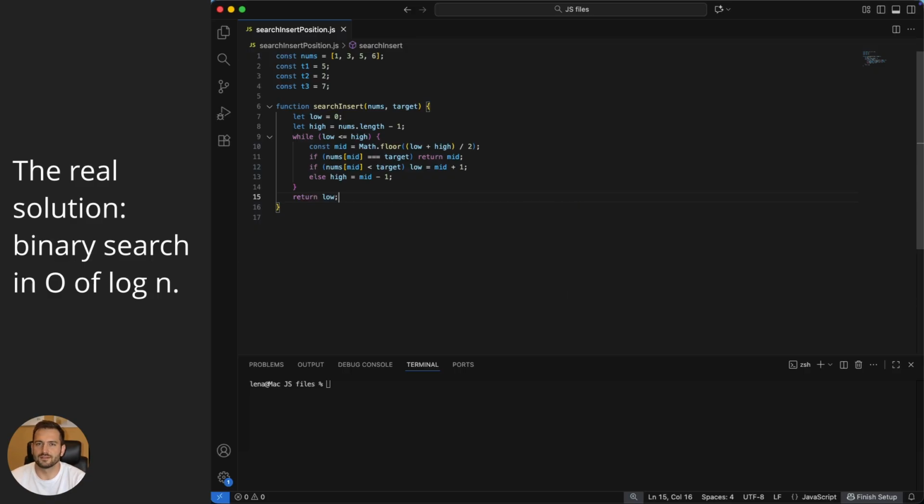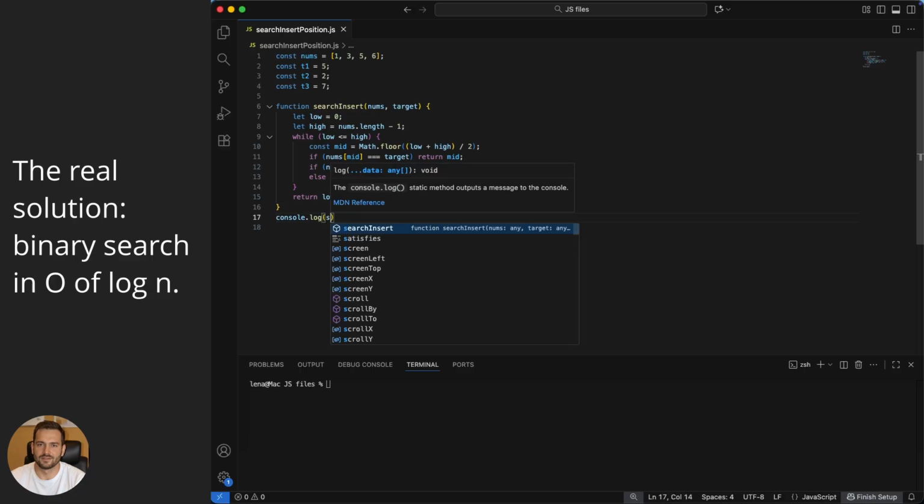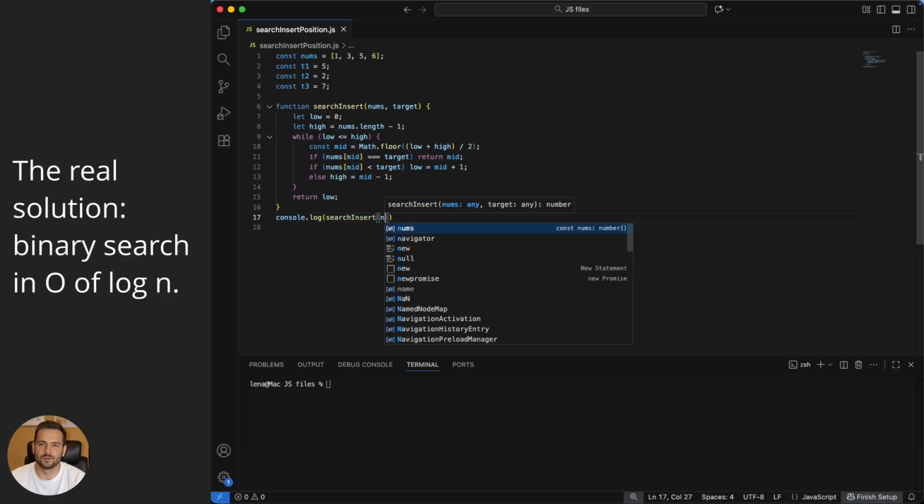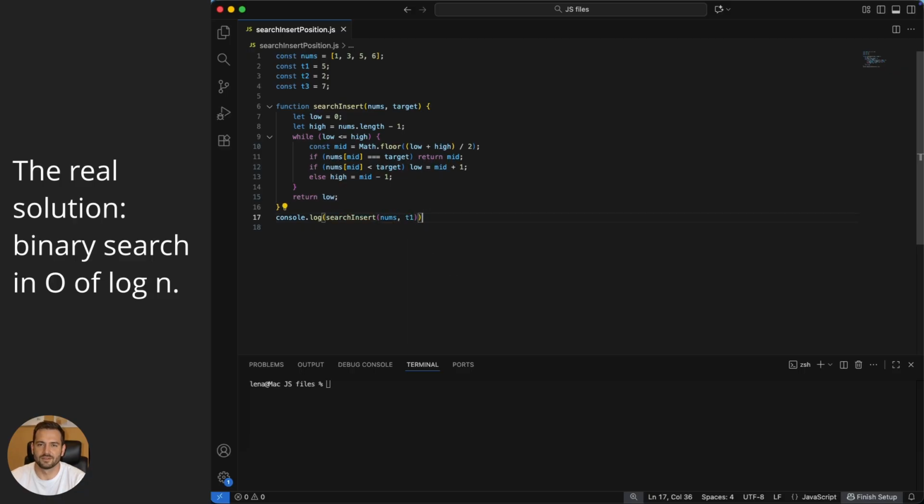So, let's test the binary version. We write a console log of searchInsert of nums and t1. Then, we write a console log of searchInsert of nums and t2. And a console log of searchInsert of nums and t3. When we run the code in the terminal, we should see the next results. For t1, the answer is 2. For t2, the answer is 1. And for t3, the answer is 4.